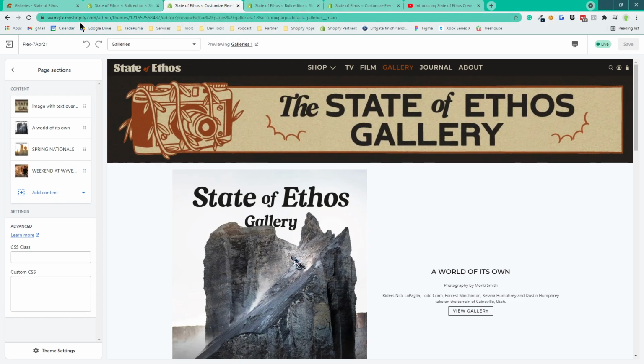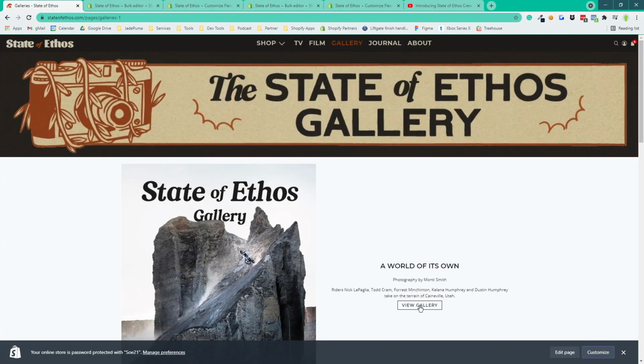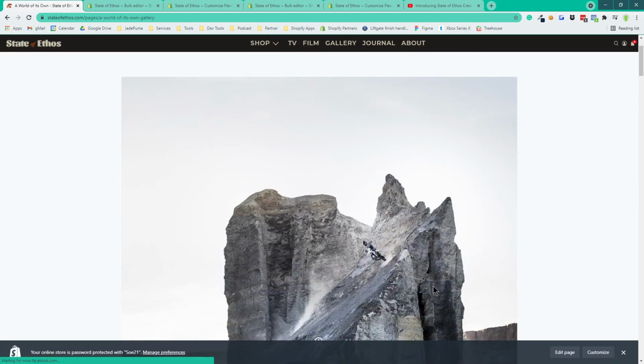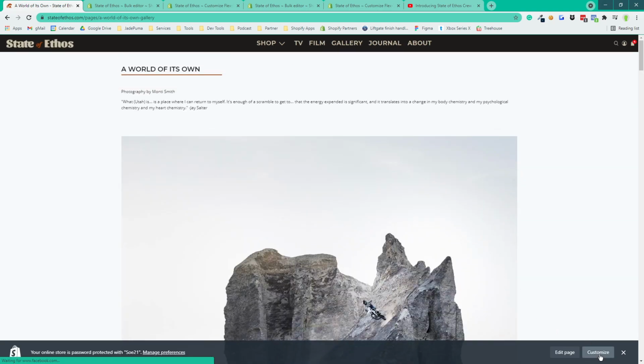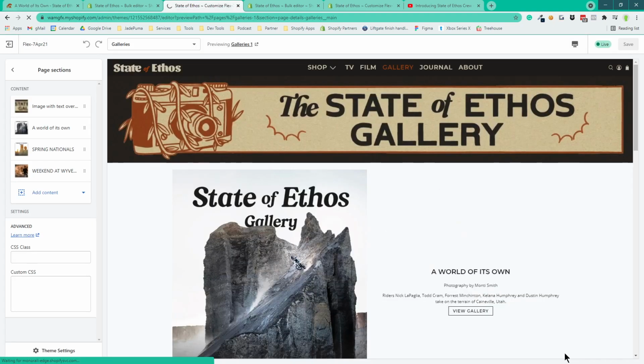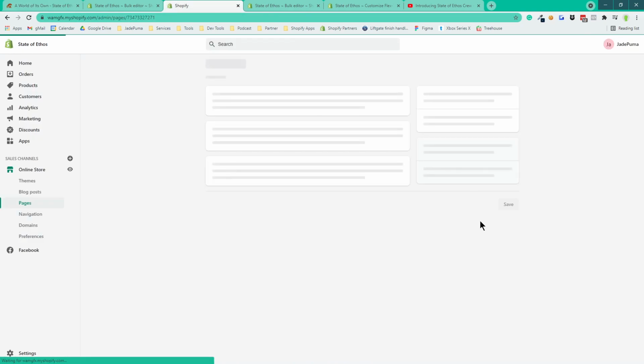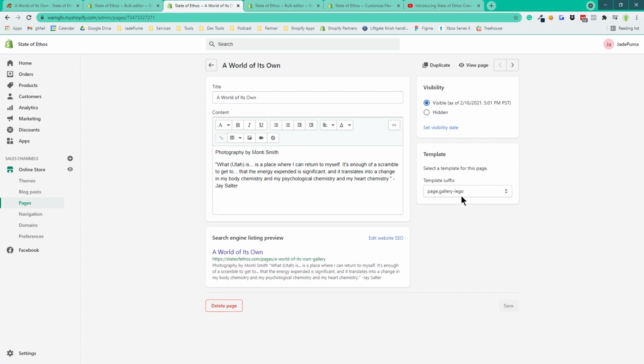And for the gallery, if you want to create a new one, you're going to have to make a unique template for that gallery, like I was talking about before. And like I said, you guys know how to do this already. BG does because he's done it. Here, if I click on Edit Page, its template is called Gallery Lego, the original one that I created. So that's a world of its own.